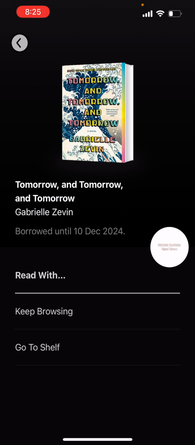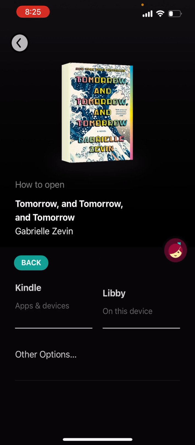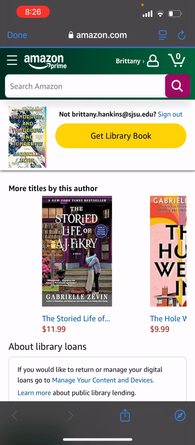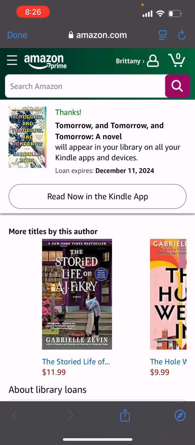So me, I'm a simple girl, I can see that I only have the one Kindle, but you could add however many devices you want. You are going to click on your preferred reading device. And then in the case of the Kindle, it's going to pull up your Amazon account immediately. And you'll need to confirm the loan by clicking the big yellow Get Library Book. And that's it. From here, you just hop on your Kindle. The title should be right on your home library screen, ready to read.